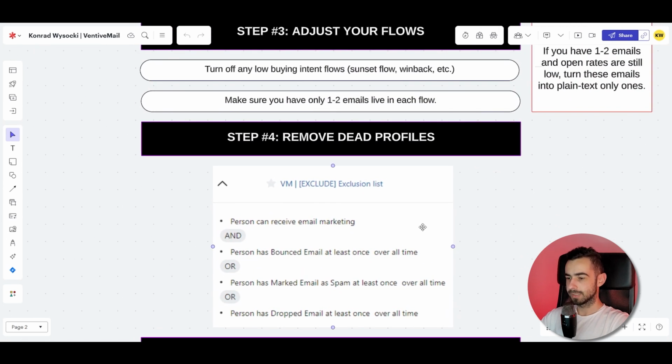Another, step number 4, will be removing dead profiles. This is a very simple exclusion list that you can pause the video and create in your Klaviyo account. You can even call it the same way. And we are pretty much gonna be having people who are opted in, so they are considered an active profile by Klaviyo, but they shouldn't be getting any emails from you at all because, for example, their email bounced, or they marked you as spam, or the email dropped.